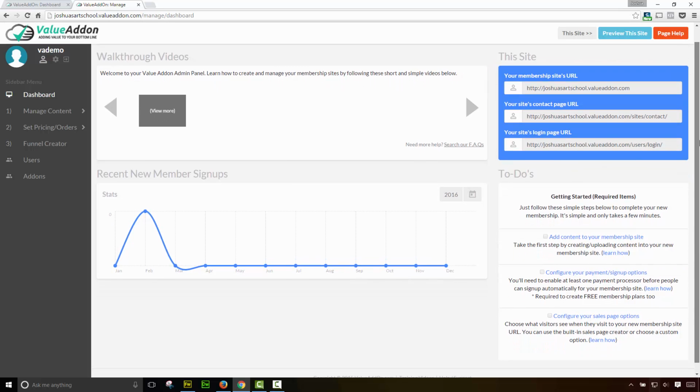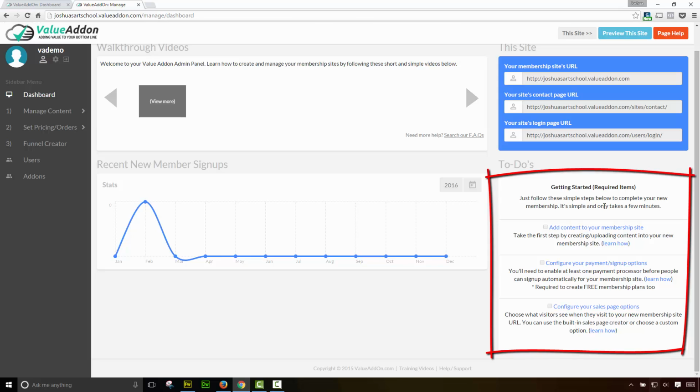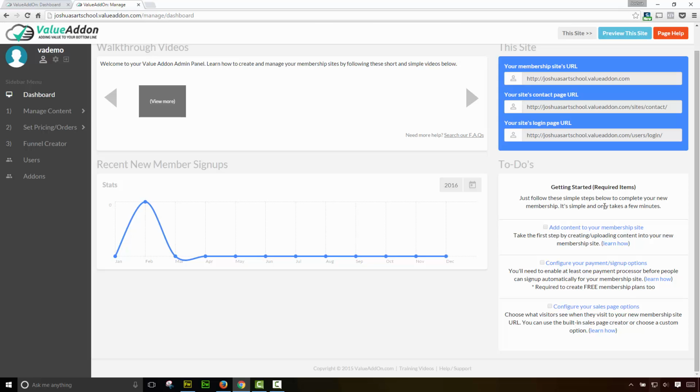Below here, we have a to-dos section. This is actually the 3 steps you need to complete to finish off your membership site. Now, this doesn't go and tell you everything you can do, it just gives you the bare minimum. See, Value Addon was based around the simple process of 3 simple steps: adding content to your site, configuring your payment options, and then publishing your sales page. Now, these steps correlate to these navigation menus over here on the left. Once again, content, set your pricing, configure your sales page options.